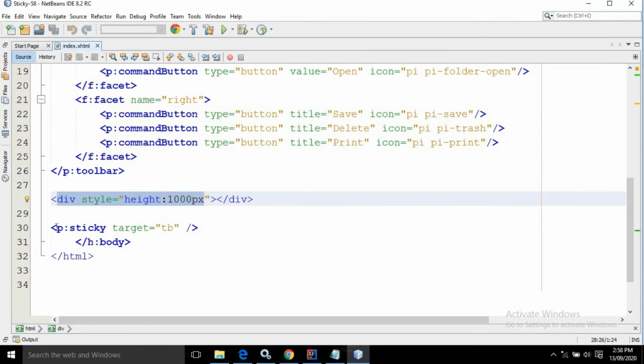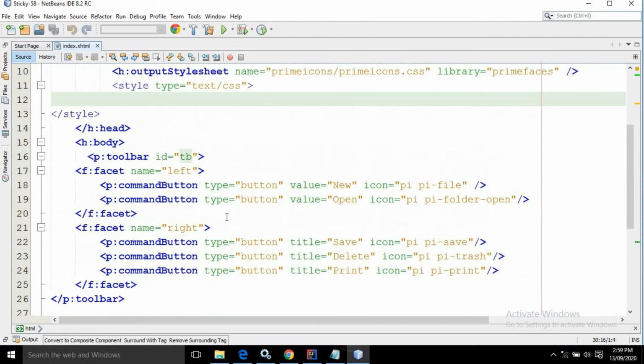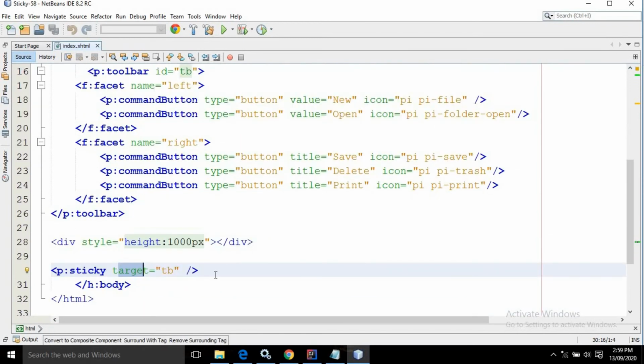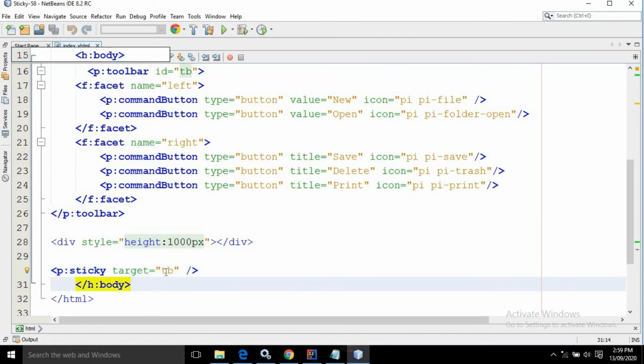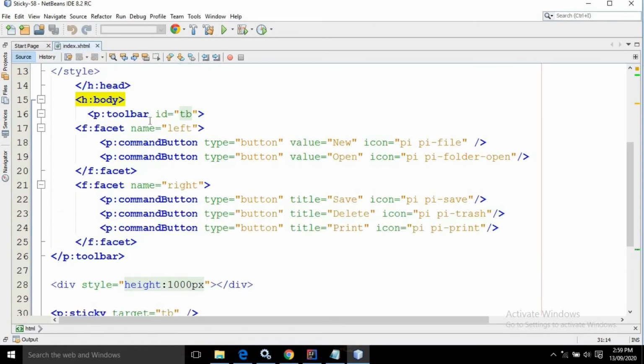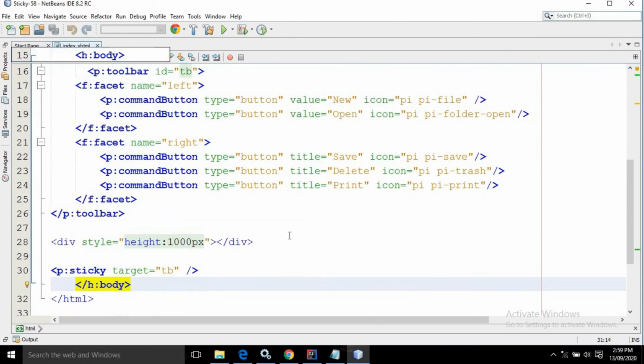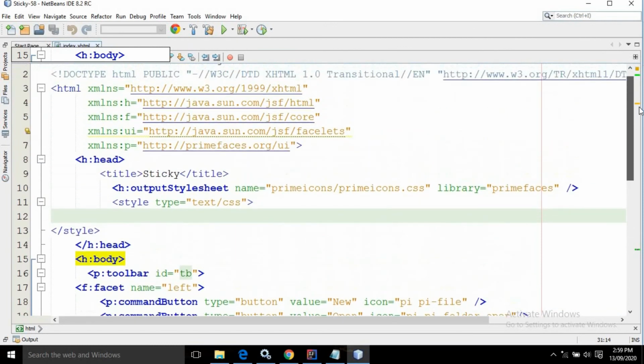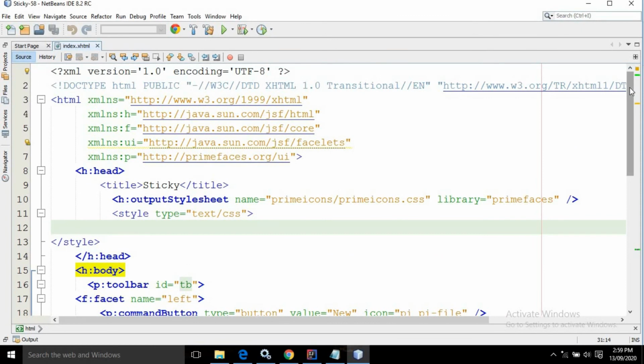After that I have taken this sticky control of PrimeFaces, and in the target I have specified TB. This means whenever I scroll the page, at that time this target value, this means this toolbar, will be stuck at the top. This is how the sticky control can be used in PrimeFaces. And this is the entire code for index.xhtml. As you can see, just have a look.